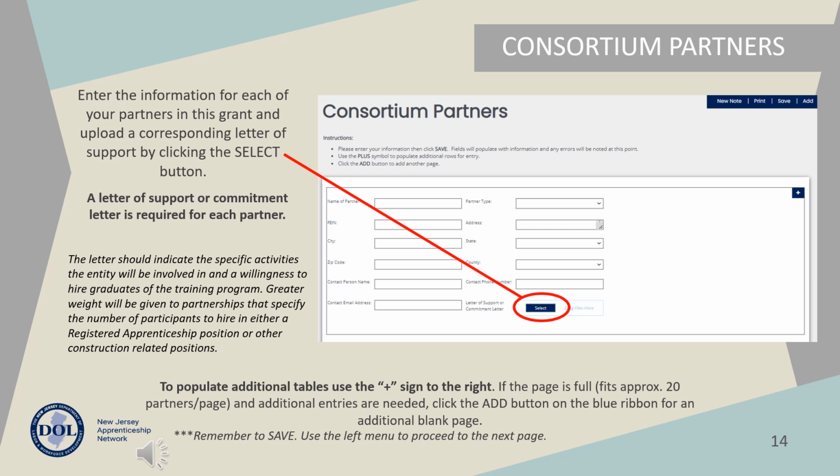Consortium partners. Enter the information for each of your partners in this grant and upload a corresponding letter of support by clicking the Select button. A letter of support or commitment letter is required for each partner. The letter should indicate the specific activities the entity will be involved in and a willingness to hire graduates of the training program. Greater weight will be given to partnerships that specify the number of participants to hire in either a registered apprenticeship position or other construction-related positions.